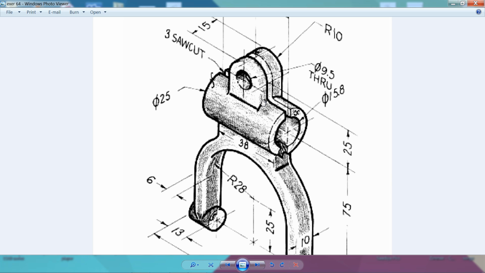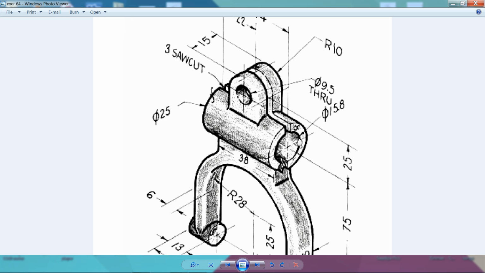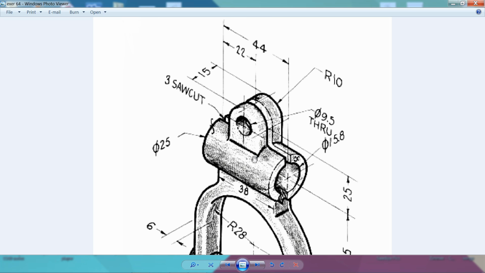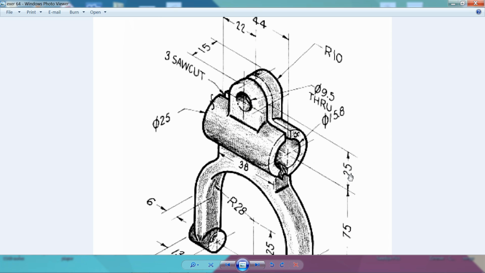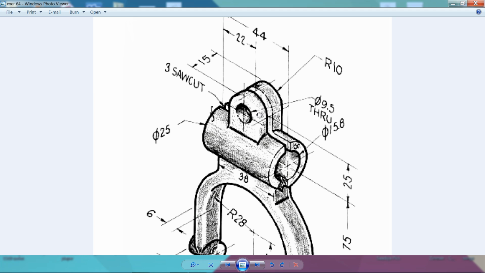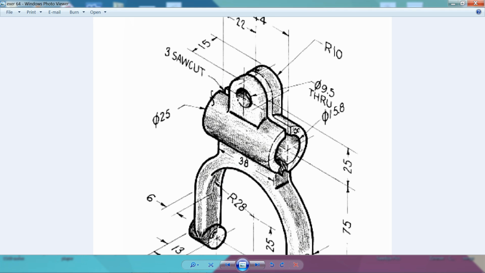So we will start from the top. First we will make this outer barrel, 25 millimeter and 44 millimeter long. Then later we will make this upper fork, upper hinge, and this is 10 millimeter radius, means 20 millimeter, and it's 25 millimeter from the center of barrel, and then this thickness is 15 millimeter, and this cutout we will do at the end. Okay, so these things we will make first.